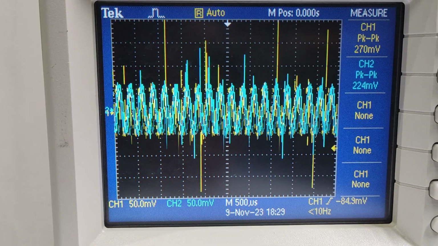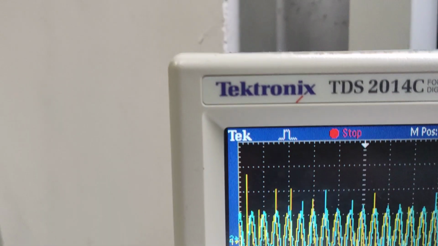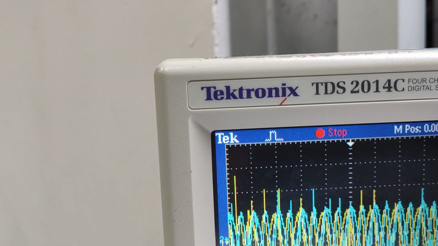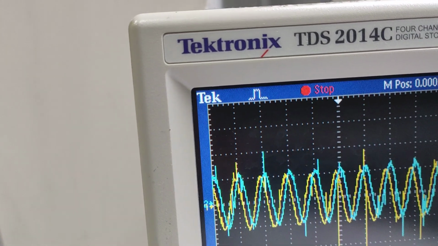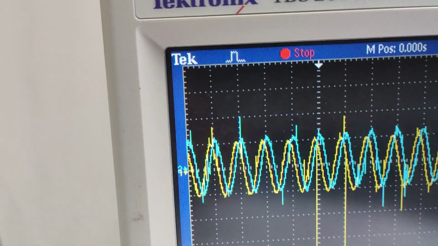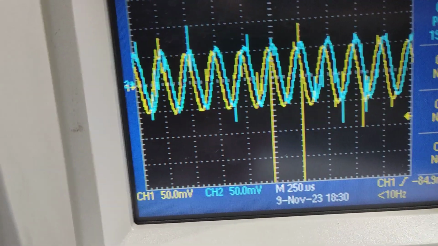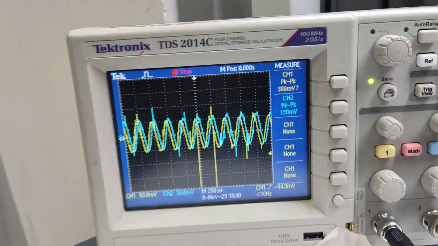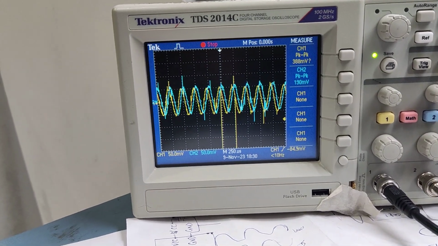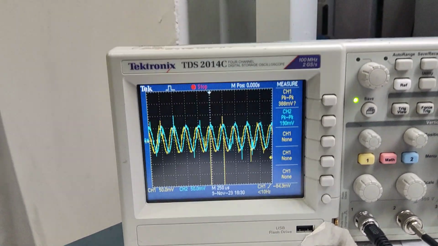I'll stop it. See that the blue and yellow signal amplitudes are almost nearby. Means what I can say, now it is not amplifying the signal. Now it is not amplifying the signal. This is what I wanted to show.